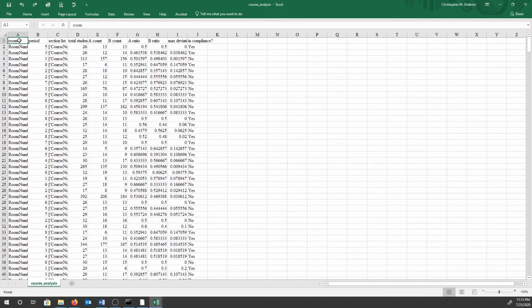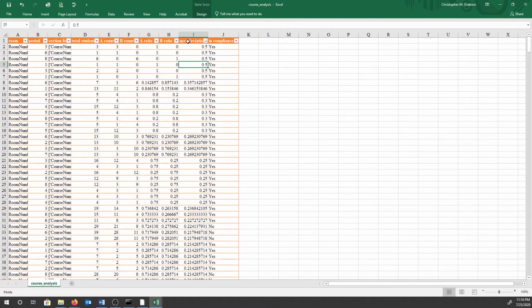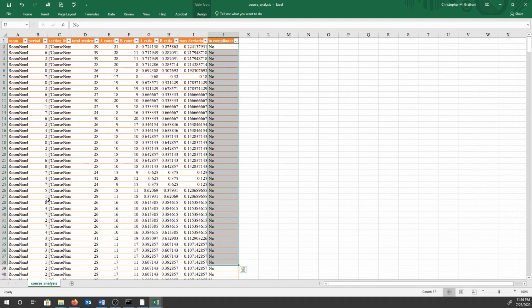The reason it's nice to format as a table is it's really fast to sort our data here. So I'm going to sort by max deviation and in compliance. And what that'll give us is a list of all of our courses that are still out of compliance. And then there's some information here where you could try to figure out why the course is out of compliance and how badly out of compliance it is.